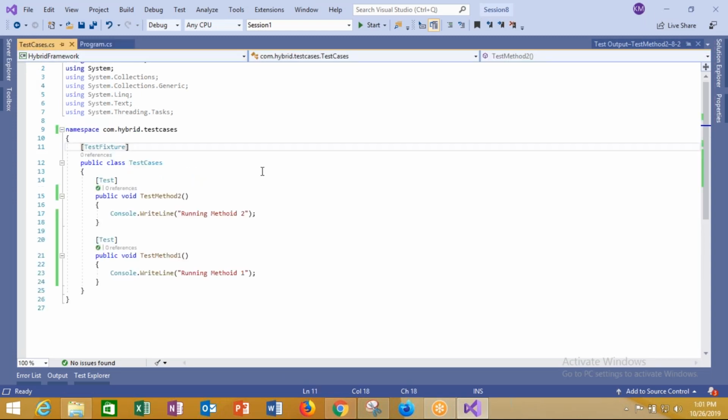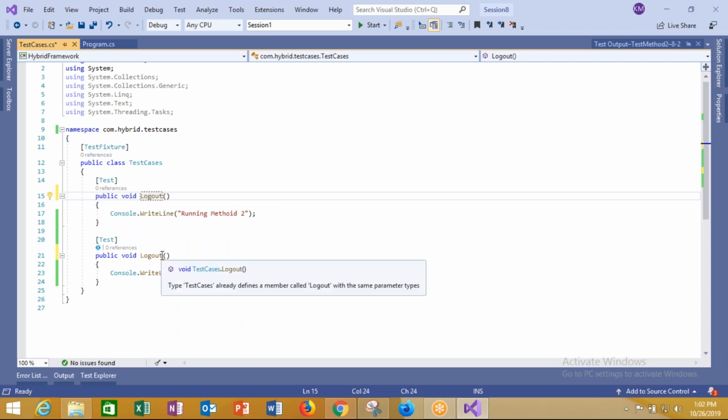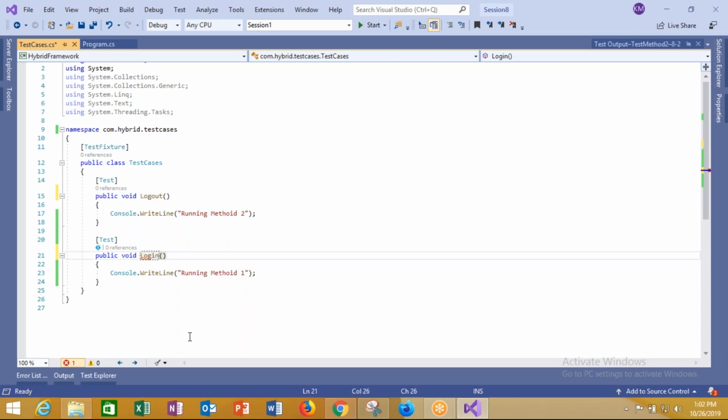This is how it runs. It will always run in alphabetical order. So for example, if I call this logout and this login, or let's say I call this logout, right? And this login. And I will just change this to login to Gmail application. And this is logout. So logout is alphabetically coming next. Login will be before.